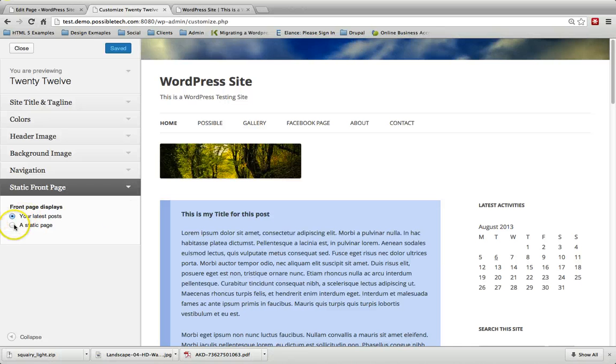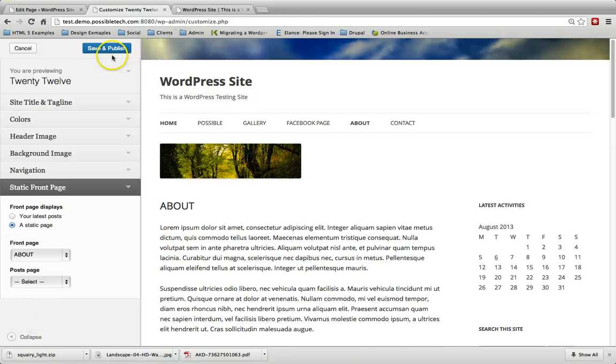So I want to change my theme to having a static page instead of just the latest posts. And I'm going to change that to our about page. Once I'm happy with that, I'm going to say save and publish. That means that the latest posts won't show on the front page.